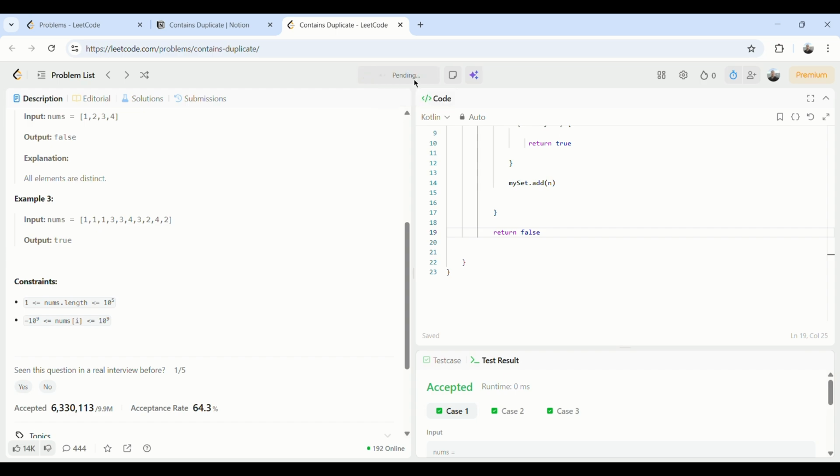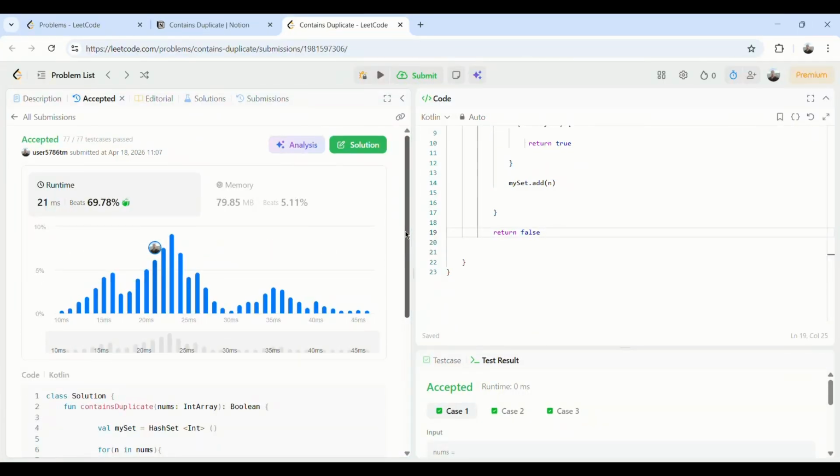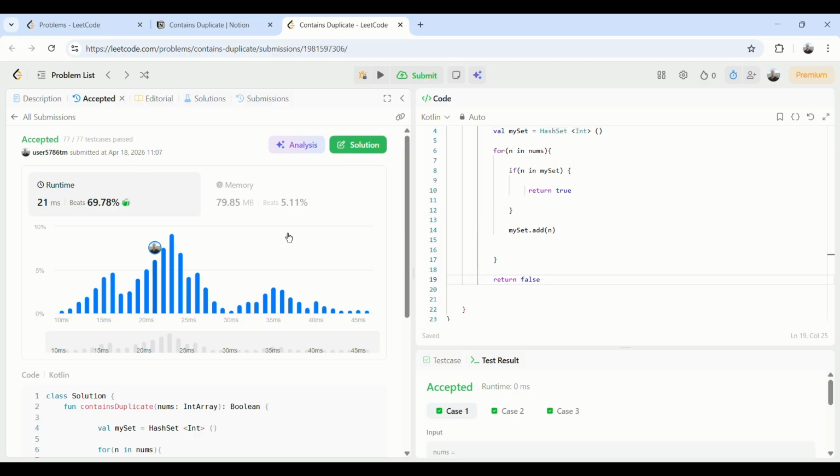This is the most important part, because it is going to be tested against many test cases, here 77 test cases. If it passes, it means the solution is good. So it passed, the solution is good. It beats 70% of the other solutions. The runtime is 21 milliseconds, so it's pretty efficient. And basically that is the solution to our problem.